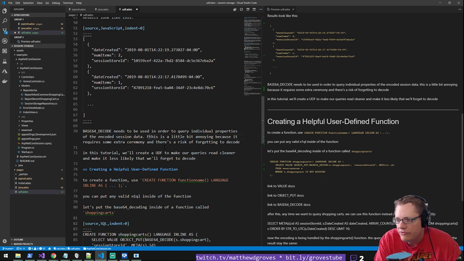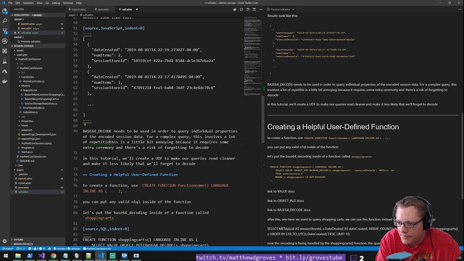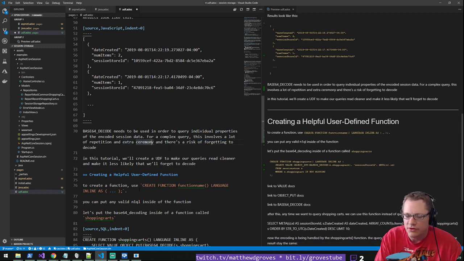I guess for a complex query, this involves a lot of repetition and extra ceremony. That's probably good enough. People understand why those are not good things.